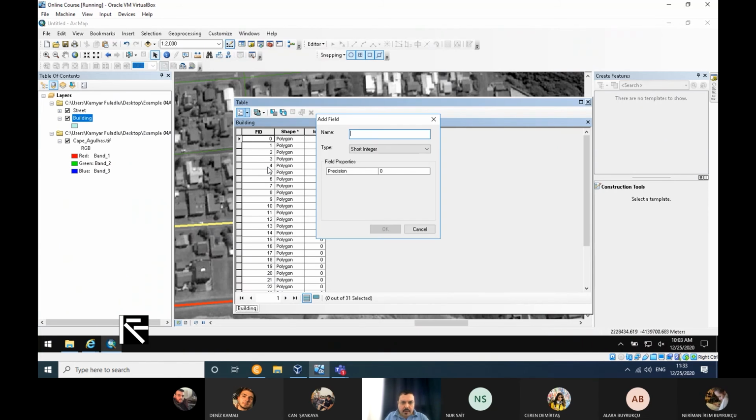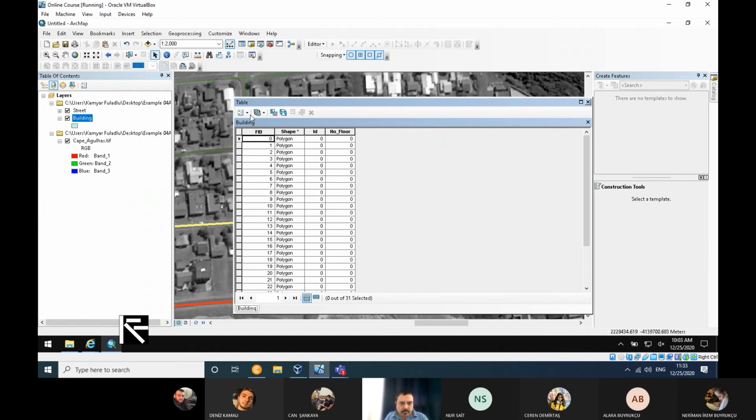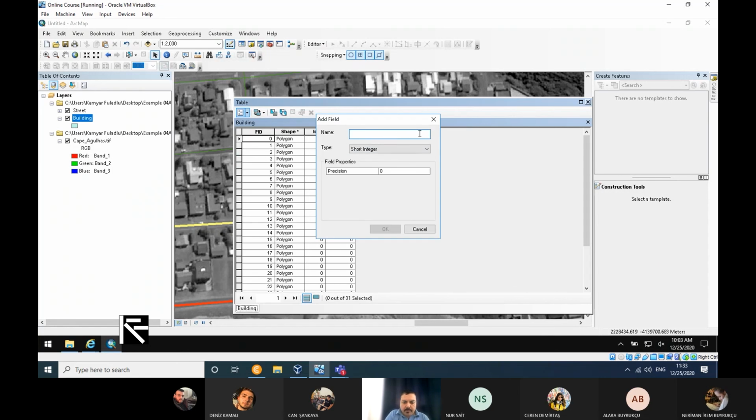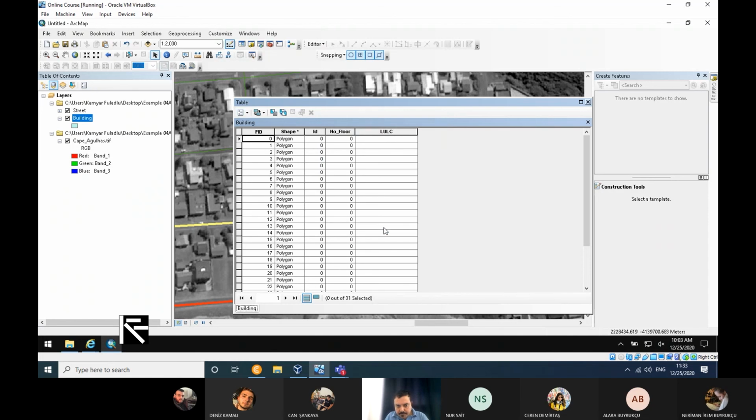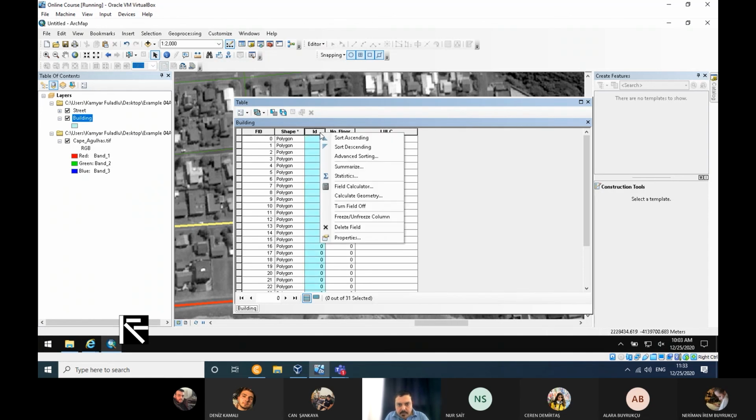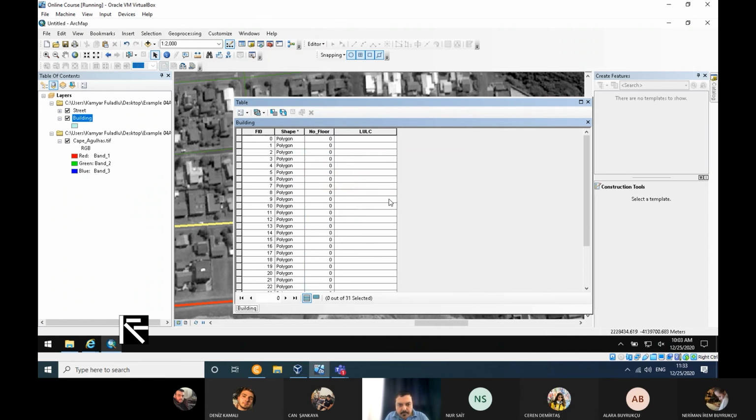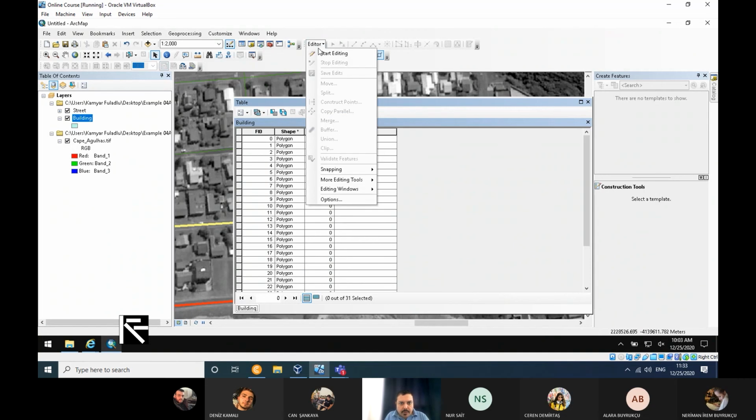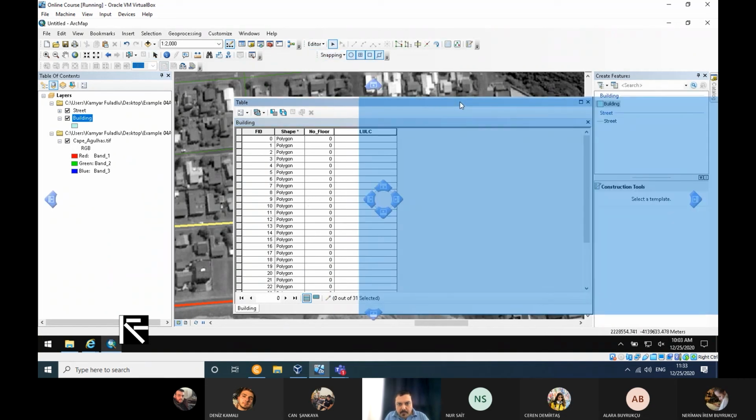I'm going to give, let's say, floor number. Floor. We can also give land use, land cover, or elements. I can put a text, as much as you need. That's it. I don't need this one, I'll get rid of it. And just very quickly start to give them the attributes.